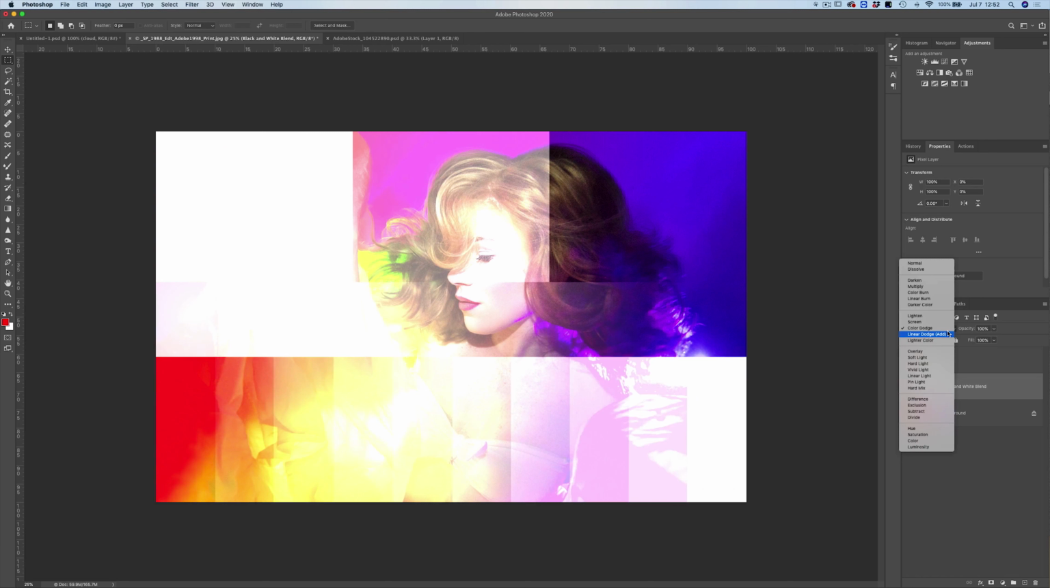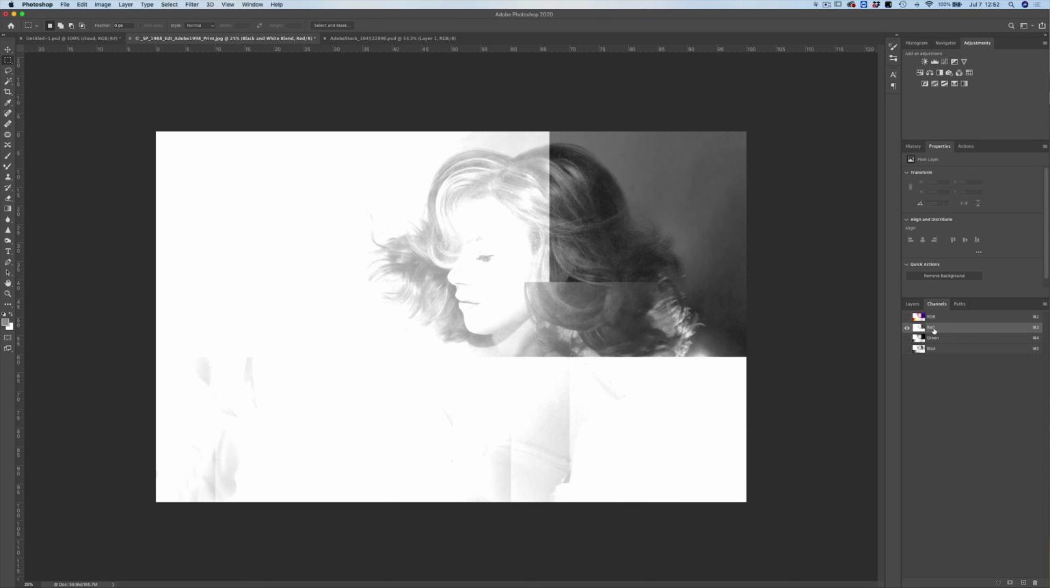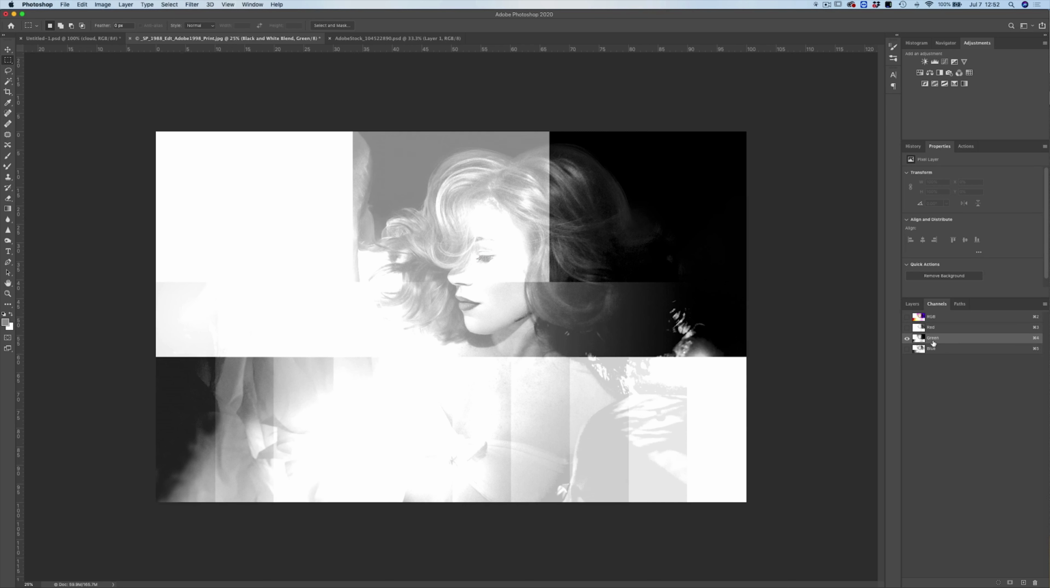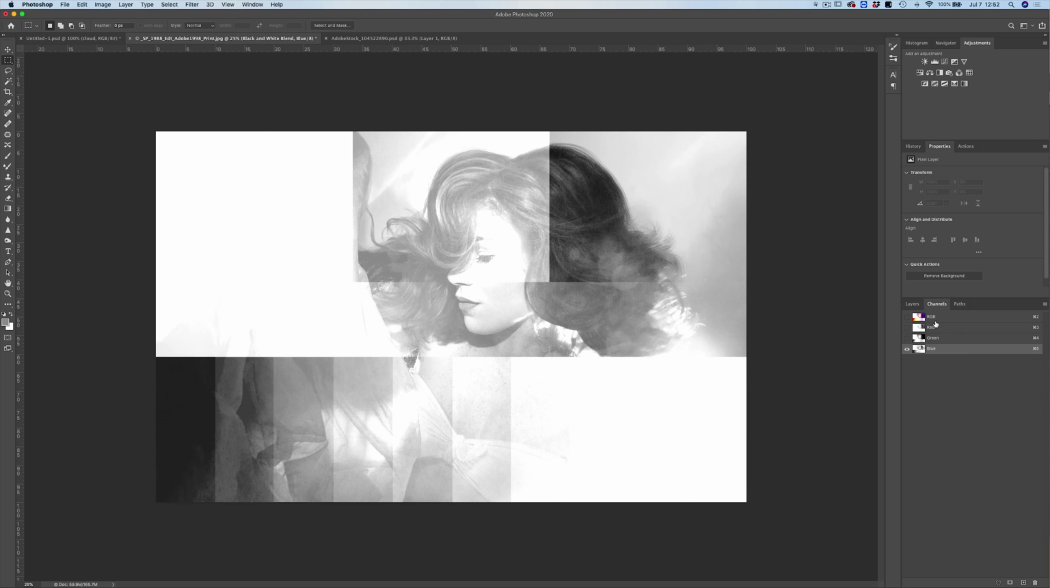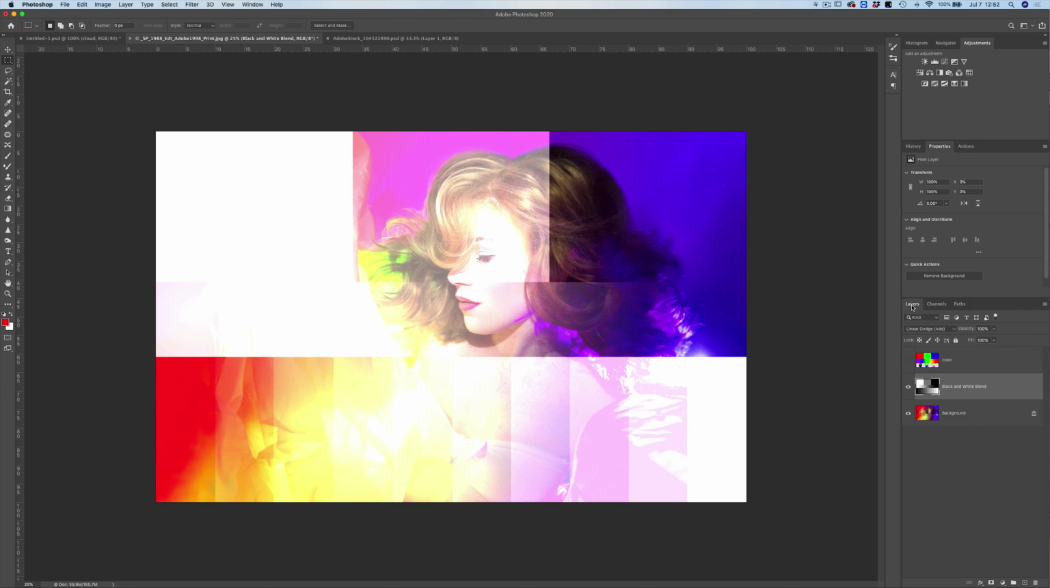The next one is going to be linear dodge. This is one of the newer blend modes that we have, and what it does is it takes the top layer and compares it with the channels of the image to decide how much to lighten it. So remember that our channels are over here, and it takes into account the red, the green channel, and the blue channel to decide how much to lighten the image.